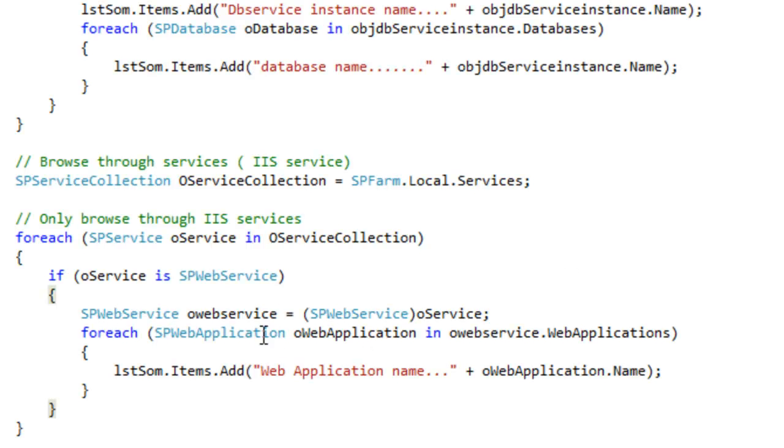So what we have done now is we are actually going to the other route, that is we are trying to see what the different kinds of services are. We have got the service collection from the SPFarm.Local.Services object. Then we are browsing through it, and we are also checking if this service is a web application, then only go and add it to the list box.